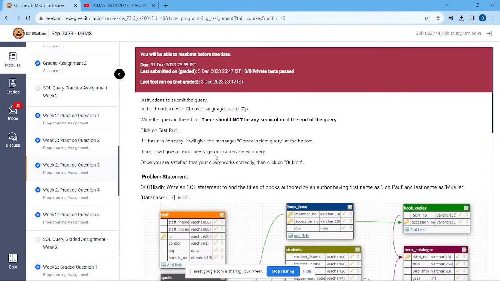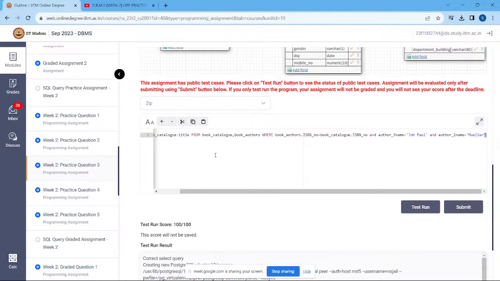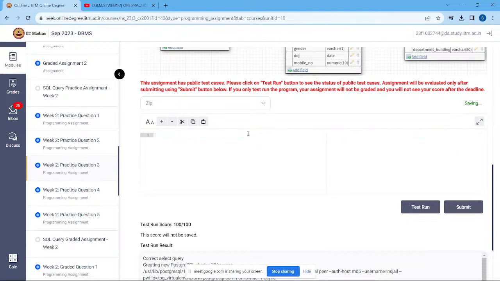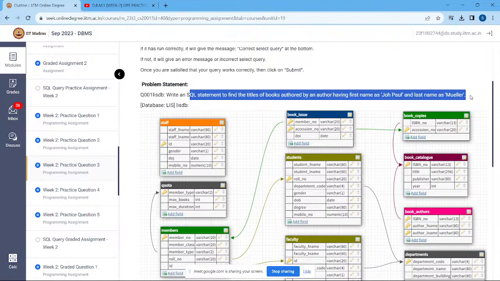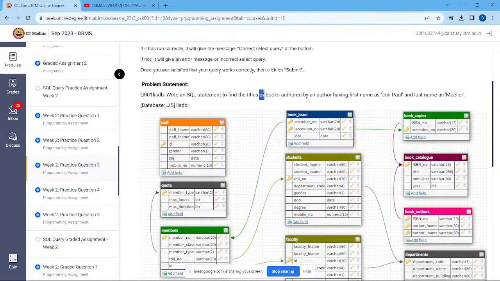Let's move forward with the practice question 3. Let me select it all. Control A, backspace. Great. So let's see. What the question asks is write a SQL statement to find the title of the books authored by an author having first name John Paul and last name Mueller. Okay. So what are the attributes that we would be needing?